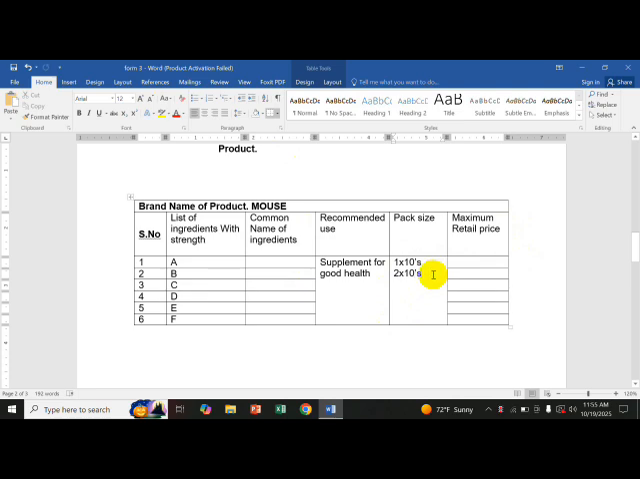Or for a liquid dosage form, it is written as a 120 ml bottle, for example, or a 240 ml bottle or a 60 ml bottle. It is decided by the management and also by the market availability of the product, in which pack size the product is available. So mostly we pick that pack size.